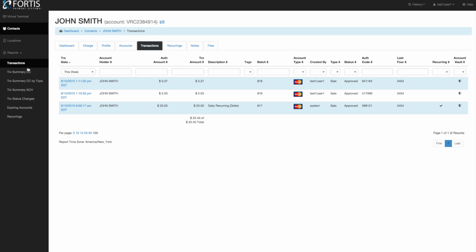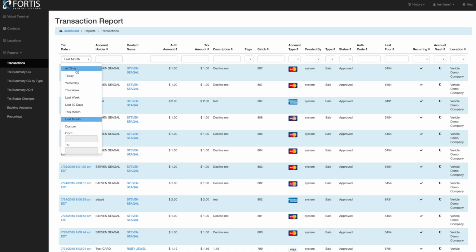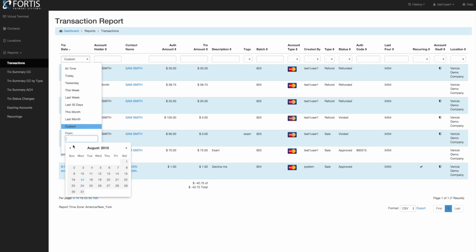If you want to look at transactions at the office level, we're going to click the Reports button, and we'll go to the transaction report first. This is going to pull transaction level detail. By default, when you come in here, it's going to have all of today's transactions. You can just select the transaction date dropdown and filter on any of these. If you want a custom date range, so you want to look at a certain specific date range, you can come in here and customize that as well.